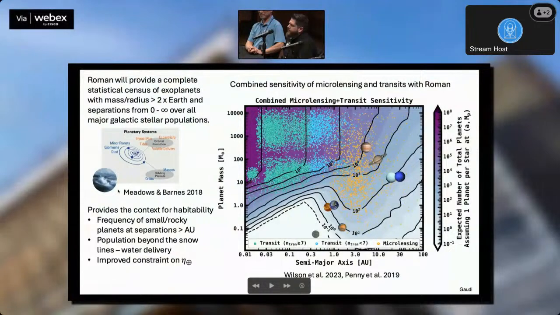And we'll fill out the parameter space, as you can see in this plot here by Robbie Wilson, and we'll be sensitive to basically any planet with mass or radius greater than twice that of the Earth at separations from 0 to infinity, including free-floating planets, around all the major galactic populations, including the thin disk, the thick disk, and the galactic bulge. So this will be the ultimate statistical census of exoplanet demographics that we have. And it's going to address some important questions in demographics that are very relevant for HWO.